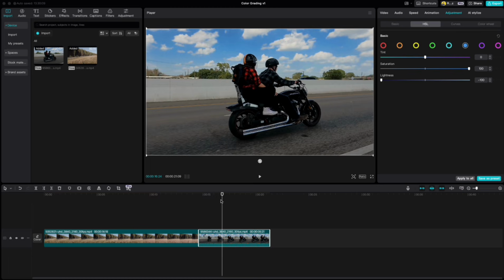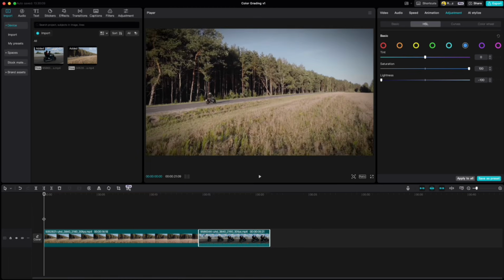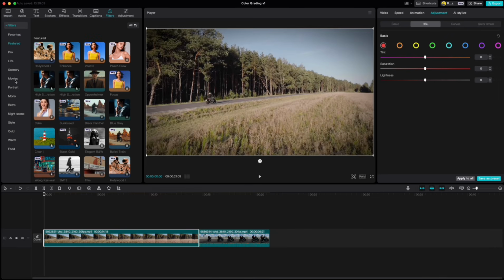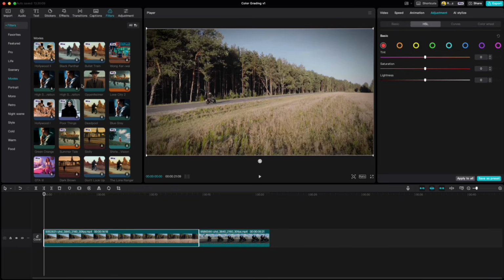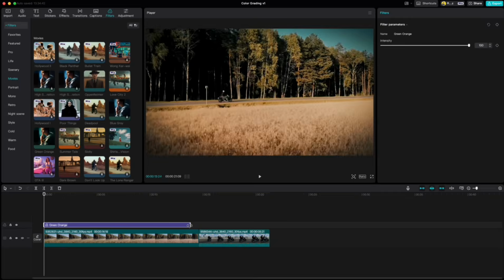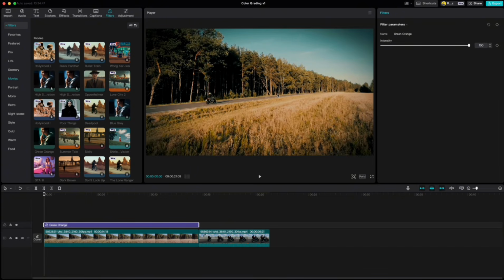So let's go back and try to turn this original clip to a cinematic movie trailer. The first thing I'm going to do is I'm going to add a filter. We go up to Filters and down to Movies. You can choose from different filters here, but which I like is the one called Green Orange. Click on plus icon to drop it down and make sure to extend it to the end of the clip. You can also adjust the strength of the filter here.